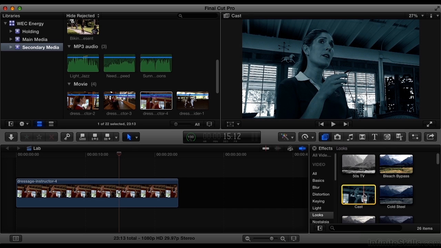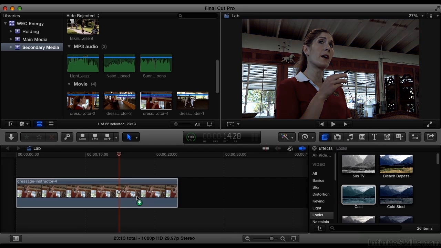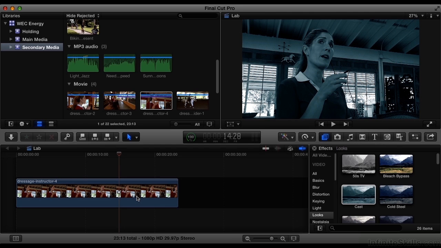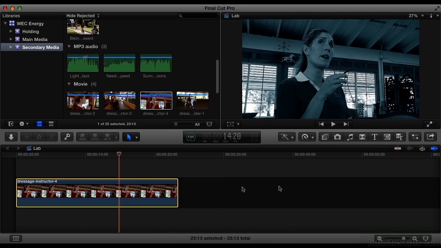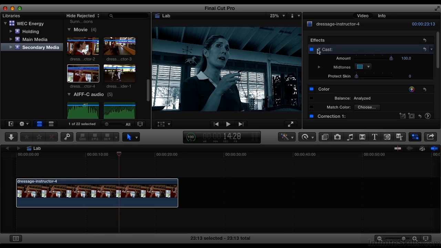Let's do cast. Now, since I don't have it selected over here, drag it over. If I did have it selected, you could have double-clicked. Let's close this. We don't need it right now. Select it over here. Go into our inspector, and we have three options in effects. Now, if it doesn't look like it's open, obviously you can close or open it by clicking this little button right here. Now, amount is in most, if not all, effects. How much of the effect and how much of the original image do you want?